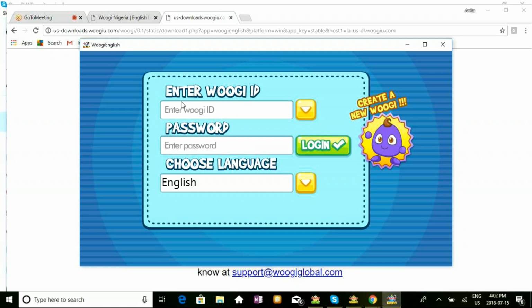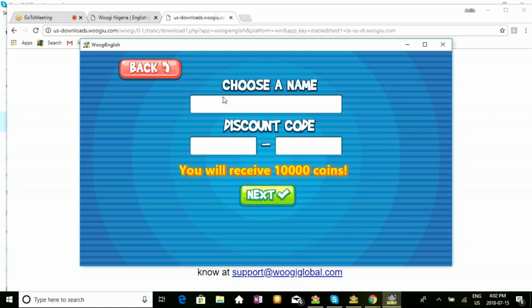So what they need to do is not worry about this. This will populate once they have an account, and every time they come in, they'll log in. But we want the new person to come over here to this little purple Woogi, click on that, and create a new account for themselves. Then they will choose a name. Don't worry about the discount code. I'll just choose a name and make it Anita 3.